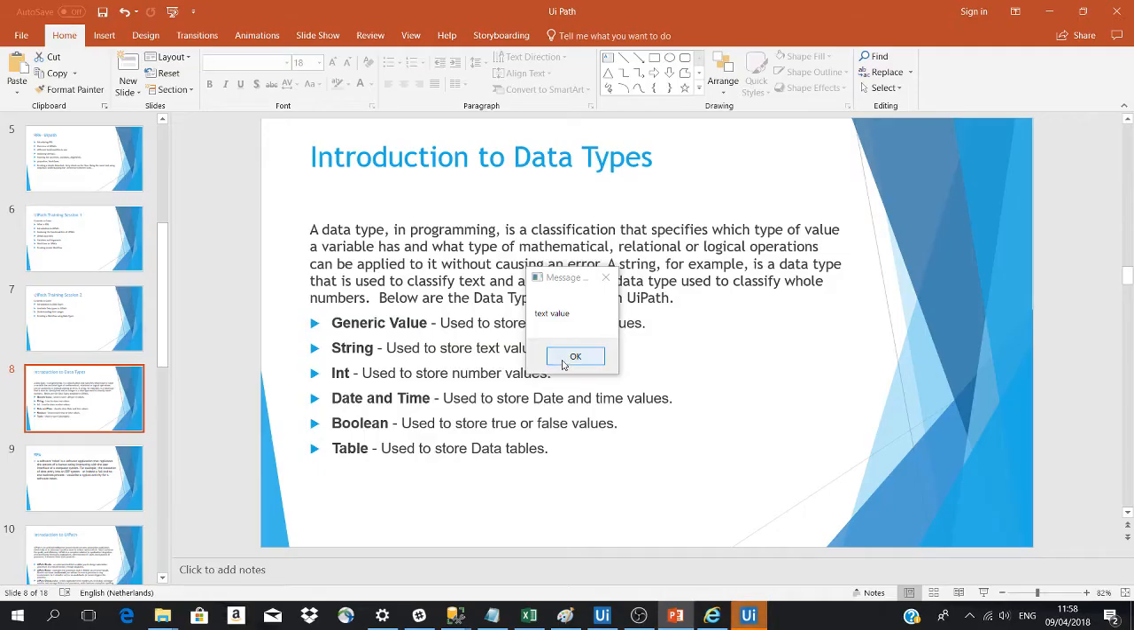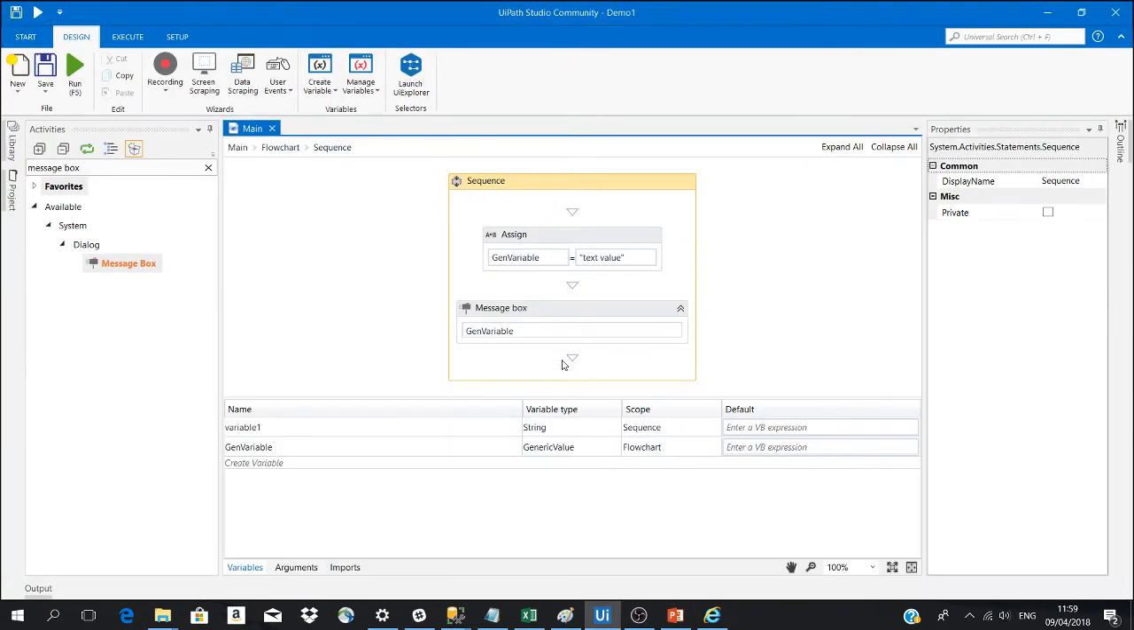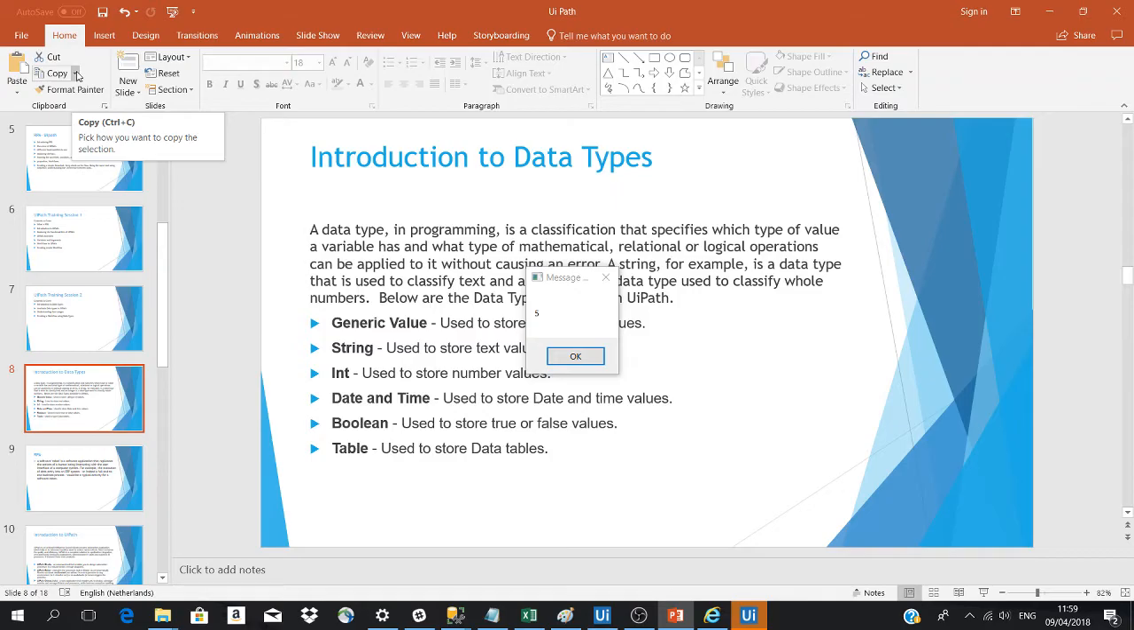See, it took the text value in it, so it's showing the value which is stored in that variable or data type. So this time I will try to put a numeric value in it, like number 5. It's an integer value basically. So let me run it again. Yes, it's working as well.